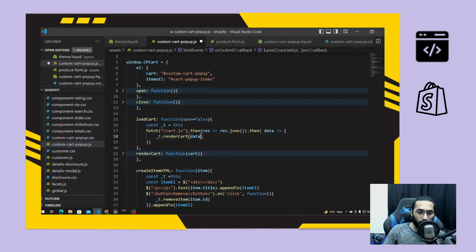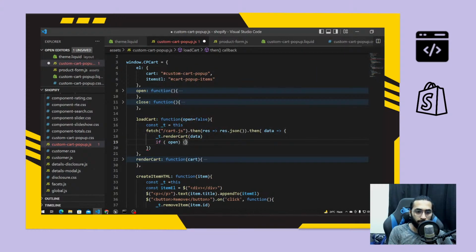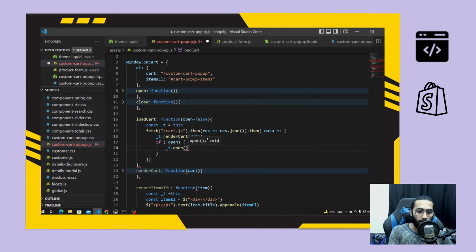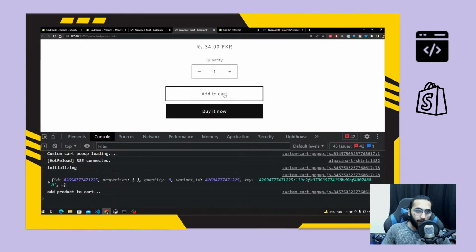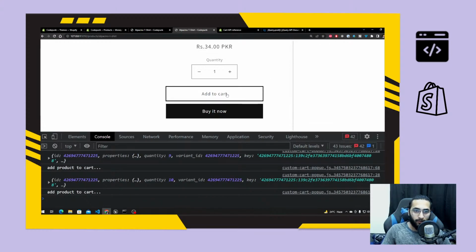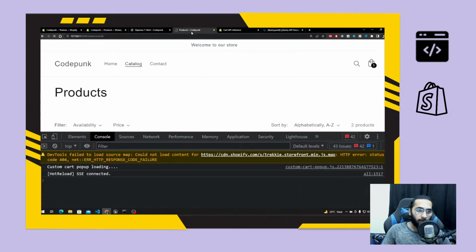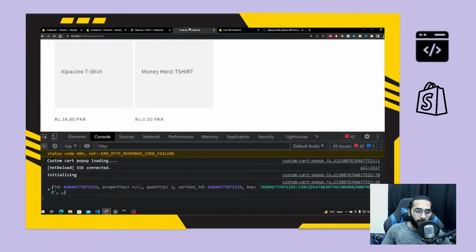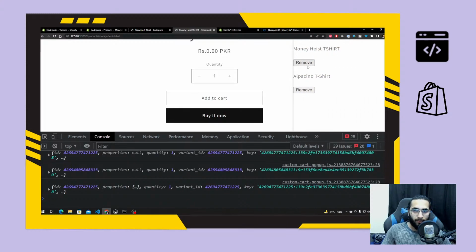So if the parameter is open, right, after rendering the cart we need to open it. So let's say if open, simply do _t dot open, right? So I'm going to add the cart. It's open, remove. We don't have anything, add to cart, that says, right? So going back to the catalog, money heist t-shirt, say add to cart, that says money heist t-shirt. Remove the Al Pacino. Yep, there you go.